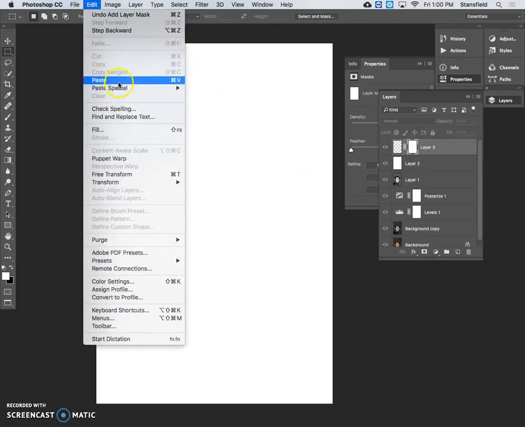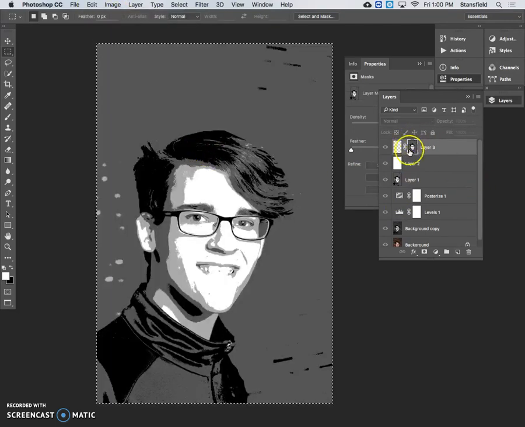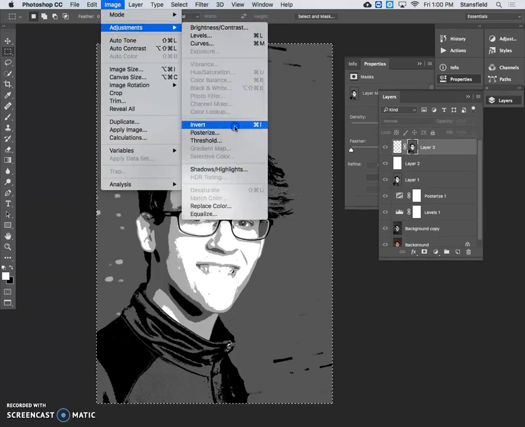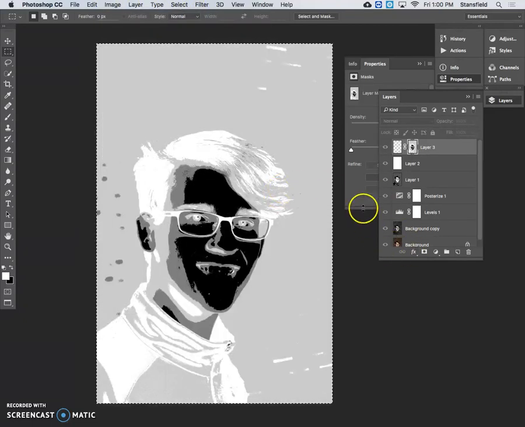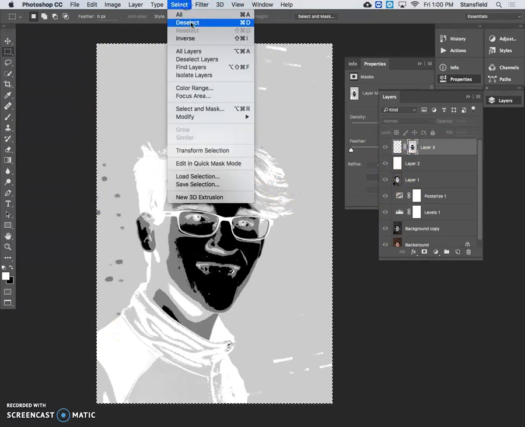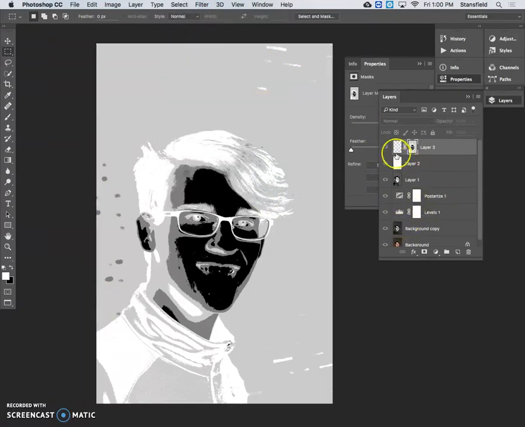I'm going to go to Edit, Paste, and that will paste the image into the layer 3 mask. I don't want it to paste into the layer, I want it to paste into the layer mask. Finally, I'm going to invert this, so I go Image, Adjustments, Invert. You can see the shortcut key is simply Command I. So if you hit Command I, this should work. You can see I still have my marching ants around the outside, so I'm going to go to Select, Deselect. Command D is the shortcut key to do that.